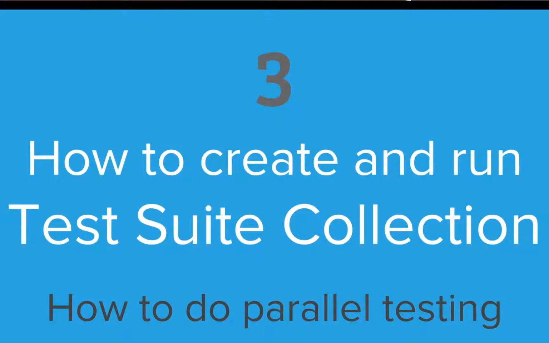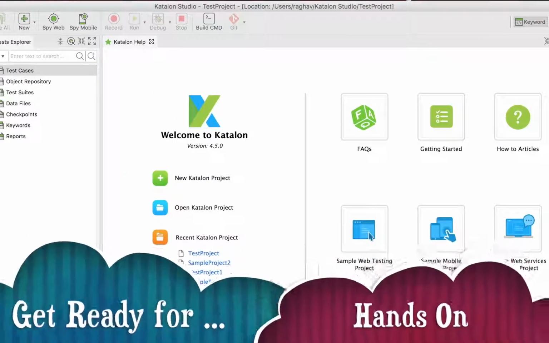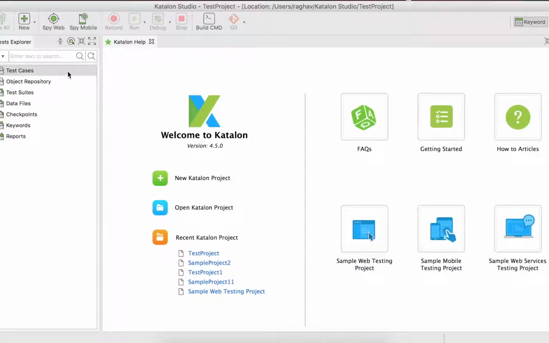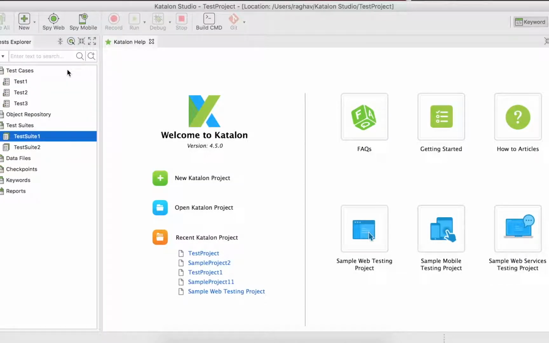So now let us create a test suite collection and let us see how can we run our tests in parallel. Let us go to our Katalon Studio, and I'm here on my test project that we have been creating in our earlier sessions. This project has 3 test cases, and we have also created these 2 test suites in our last session. You can watch the last session to see how exactly do we create test suite.